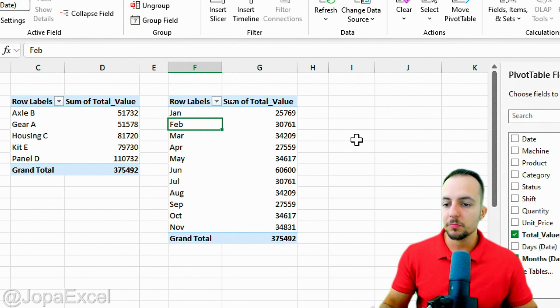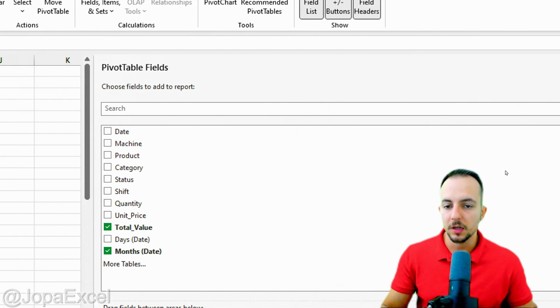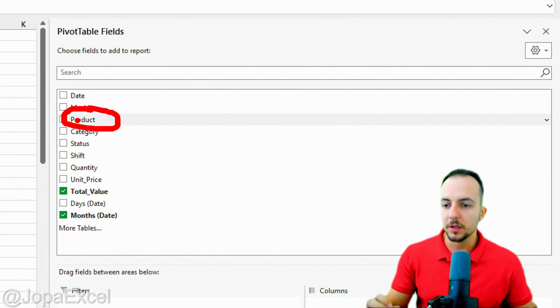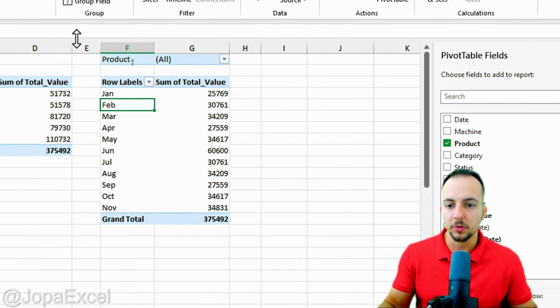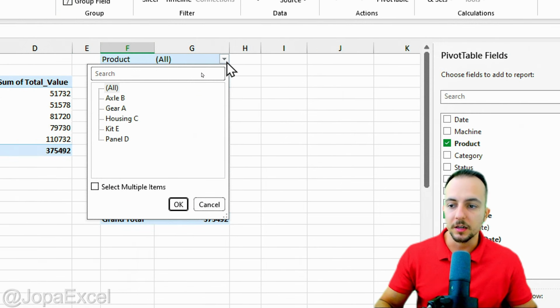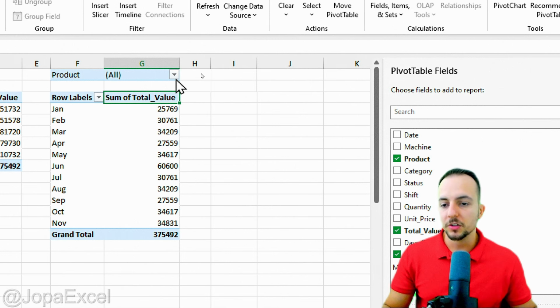Now, how do I bring products into this? There are several ways to do it. Let me show you the first one. I could take product and drop it into filters. Why? Because then I'll be able to filter by product and see month by month the value for the product. This is the first configuration.